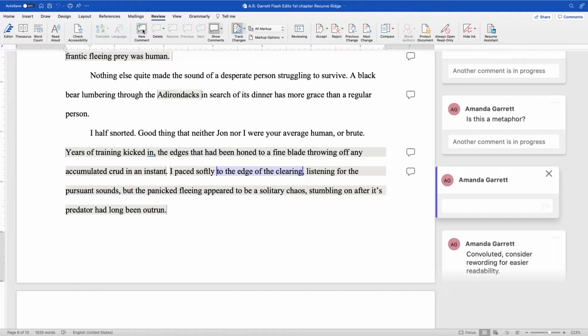Side note, a military man or even a hunter would not pace slowly to a clearing. Sending your story through to beta readers will help pick up on these simple inconsistencies.